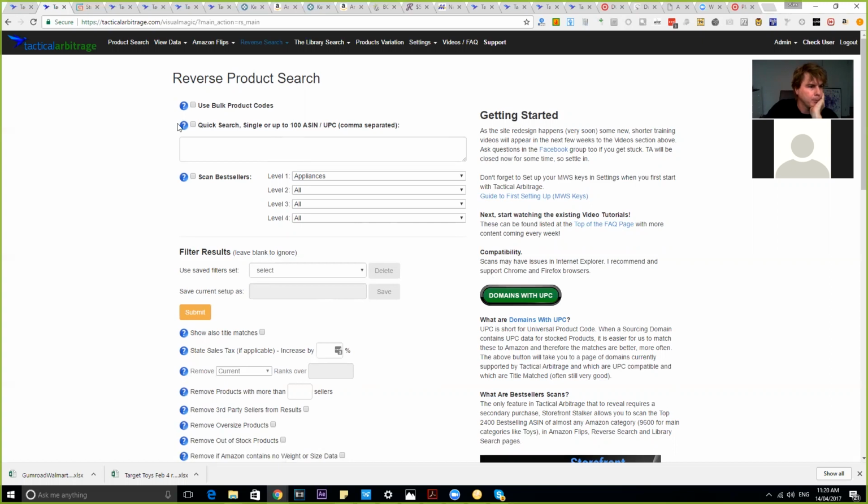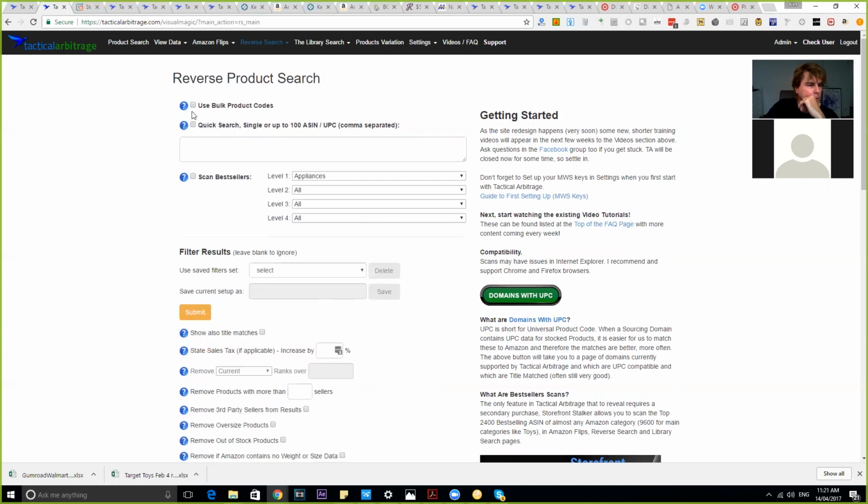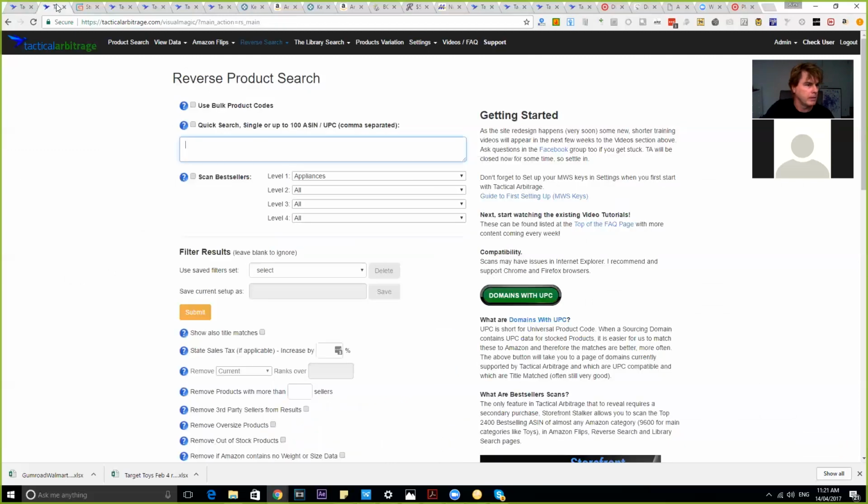All right. Now you can import a CSV of codes. You can cut and paste some ASINs, or you might quickly want to check whether an ASIN here is available anywhere. You can quickly chuck that in there. Or if you've got Storefront Stalker, you've got this little feature here. And it really is the only paid add-on.